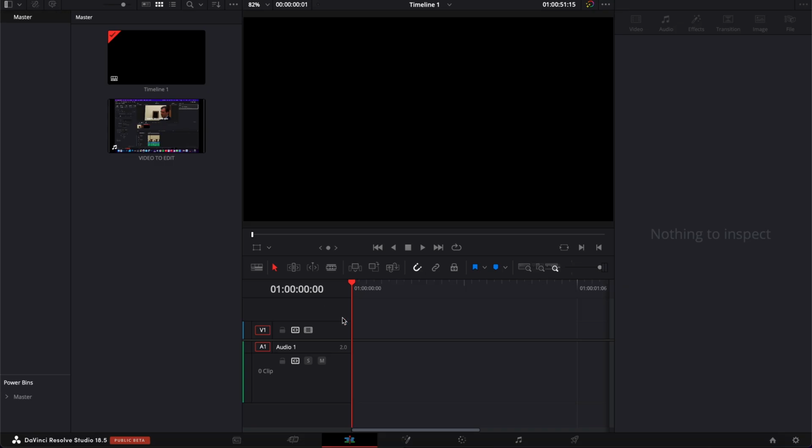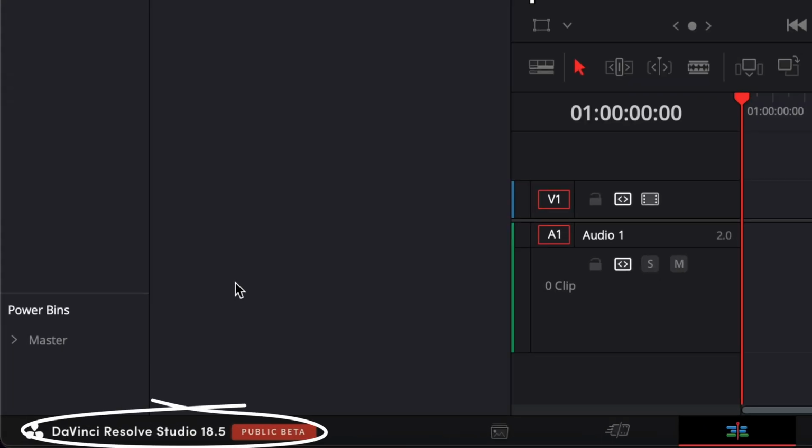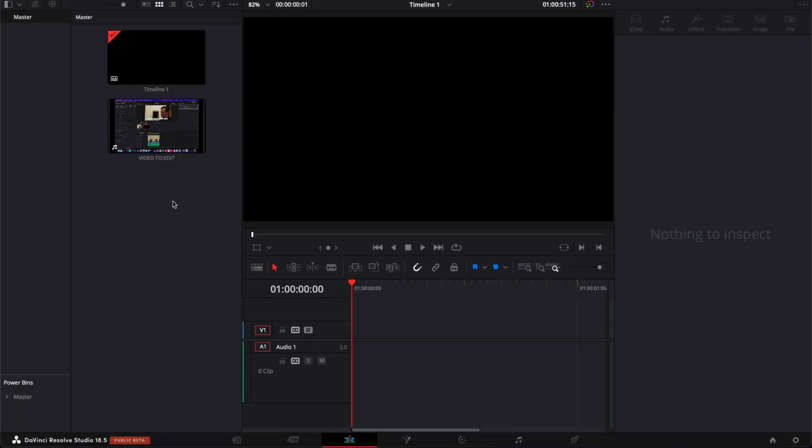All right, so in DaVinci Resolve, we're now on the edit page. We're on DaVinci Resolve Studio version 18.5. The audio transcription is only available since 18.5, so that will not be available with the previous version. Also, this is a studio-only feature, meaning that it will not be available for the free version of DaVinci Resolve. With that out of the way, let's see how we can use that to edit video faster.